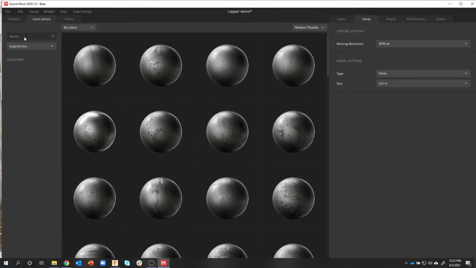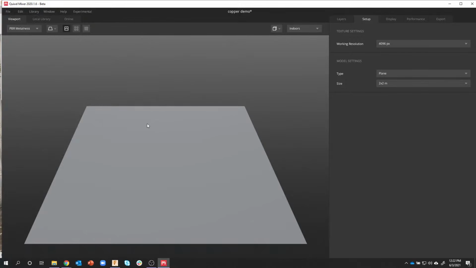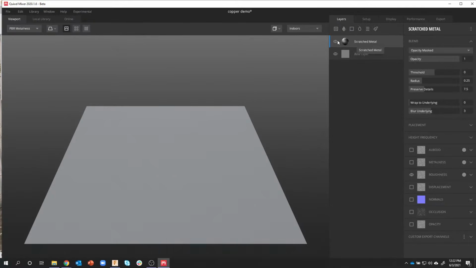So I could do, you know, scratched. And it's going to show all of just the scratched metals. So you can kind of see all of these different scratched metals. Okay, or scratched rubber, etc. So let's just take a look at that one there, and it's going to bring it in as a layer.